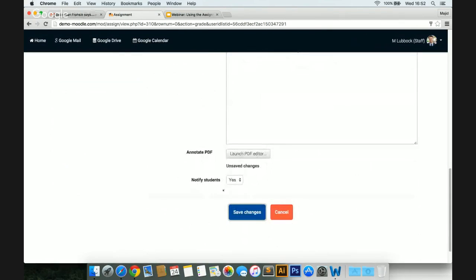And there's a useful little option here called Notify Students, which is set to yes by default. And the benefit of using this is that as soon as I press Save Changes, Moodle will send a message to my student to let them know that their work has now been marked, and they can go in and see their feedback and their grade that the teacher's provided. So I'm just going to save changes here.